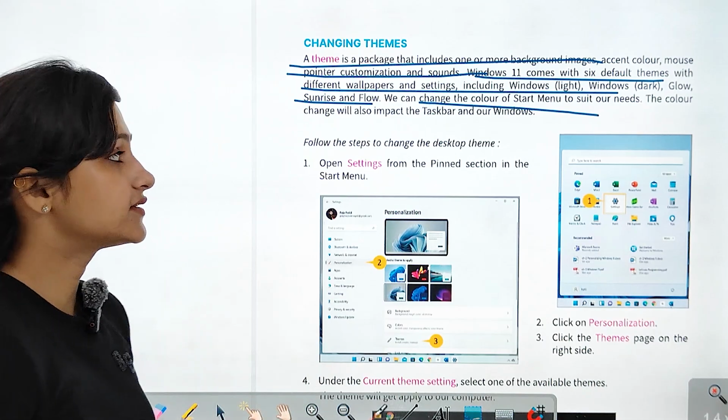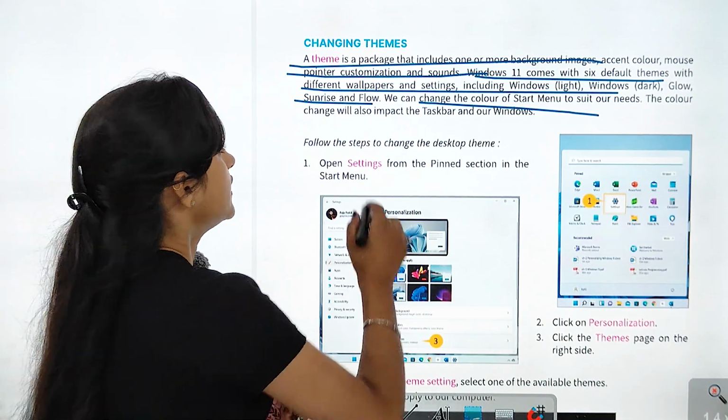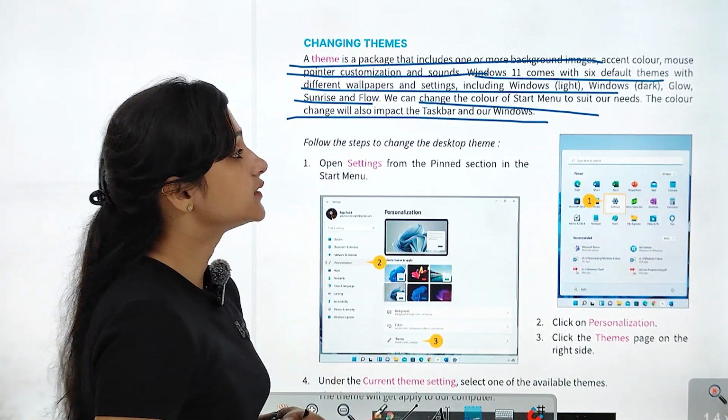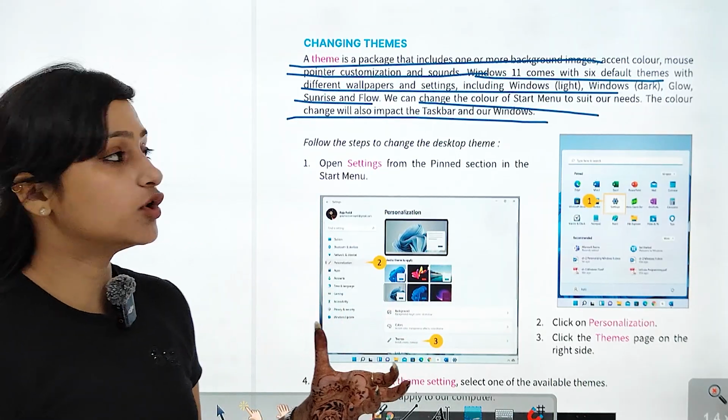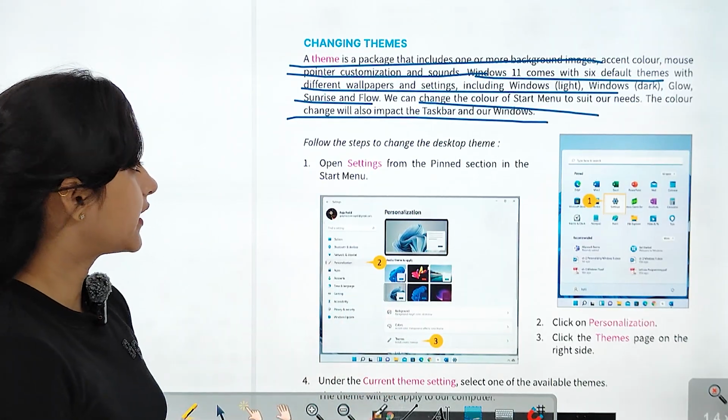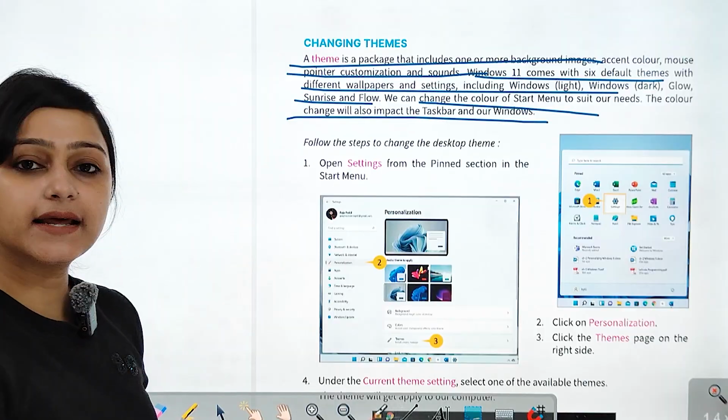हम color change कर सकते हैं start menu का to suit our needs. The color change will also impact the taskbar. जो color change है वो कैसे impact करेगा taskbar को and our windows को भी impact करेगा. We have to follow the steps to change the desktop theme.